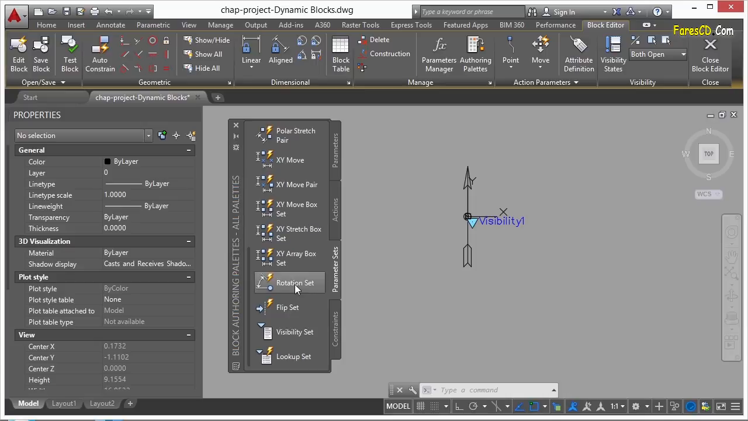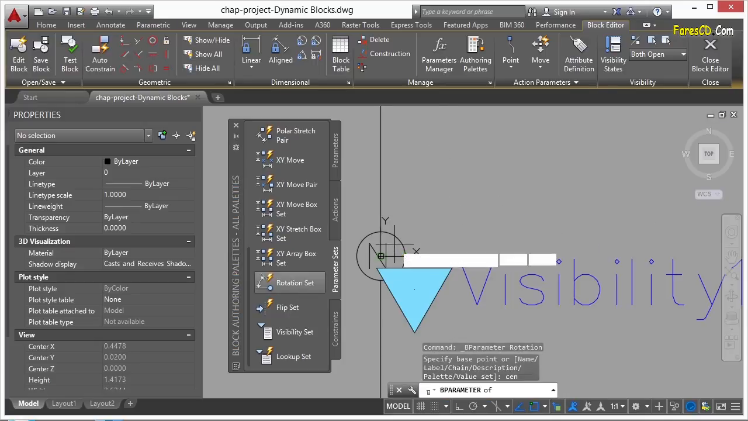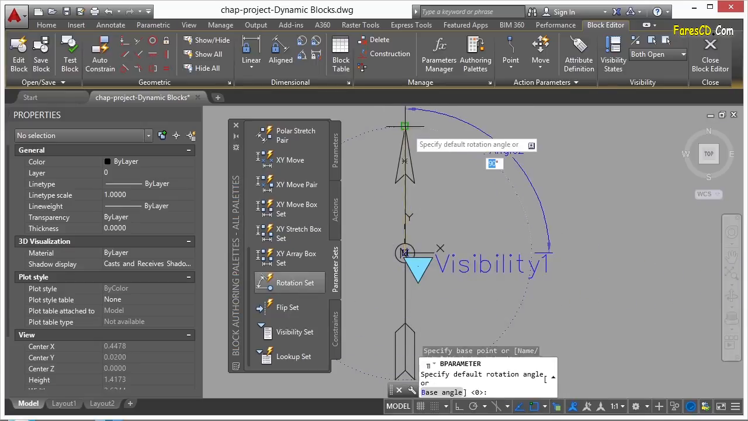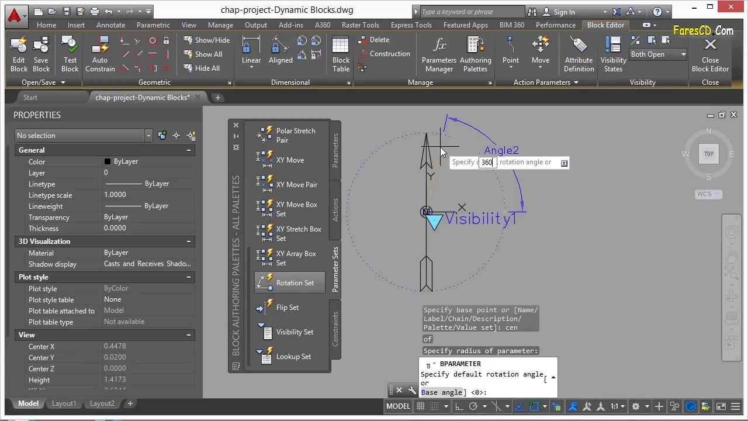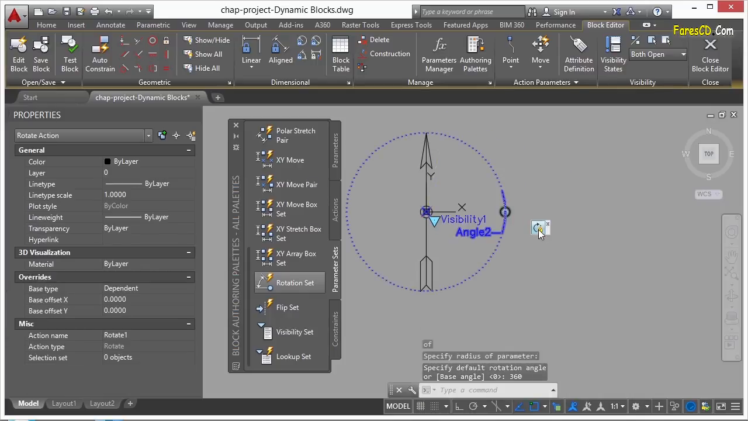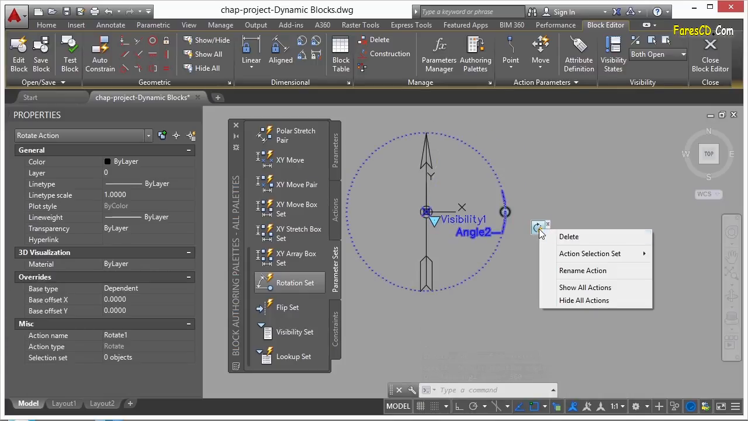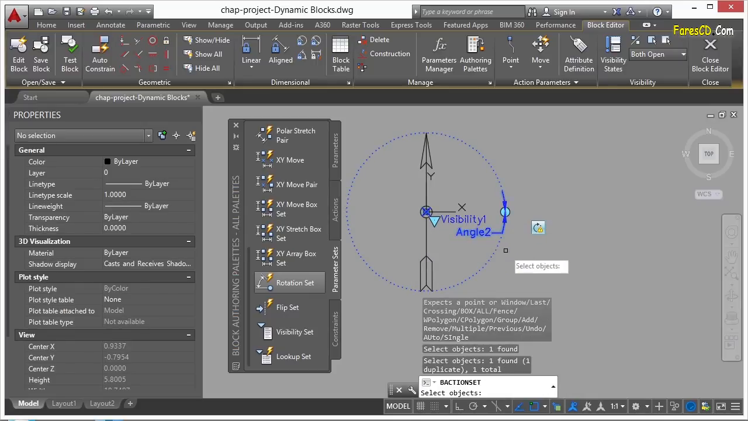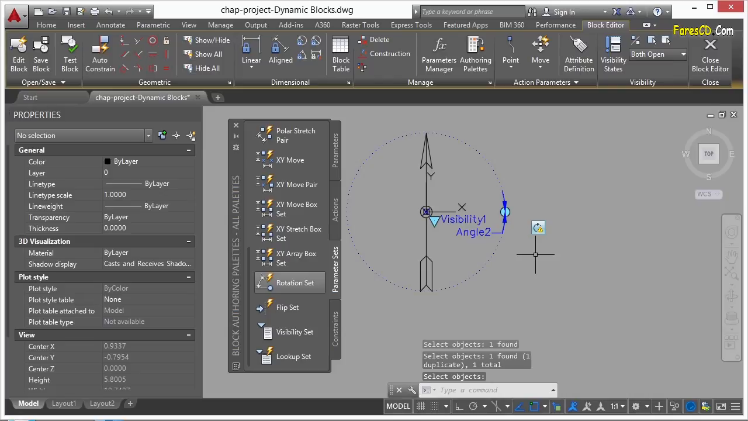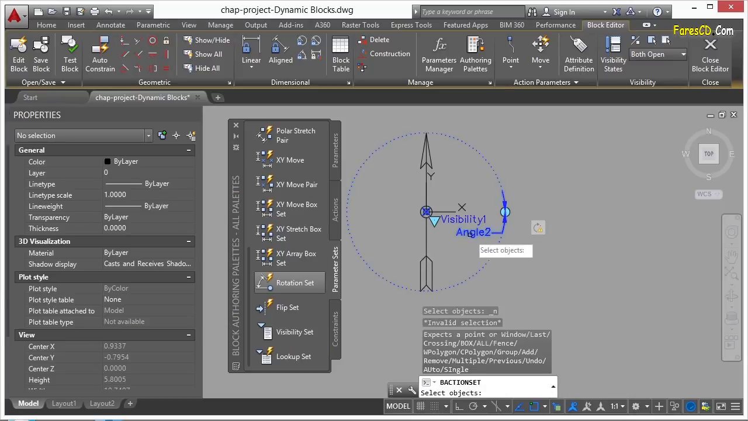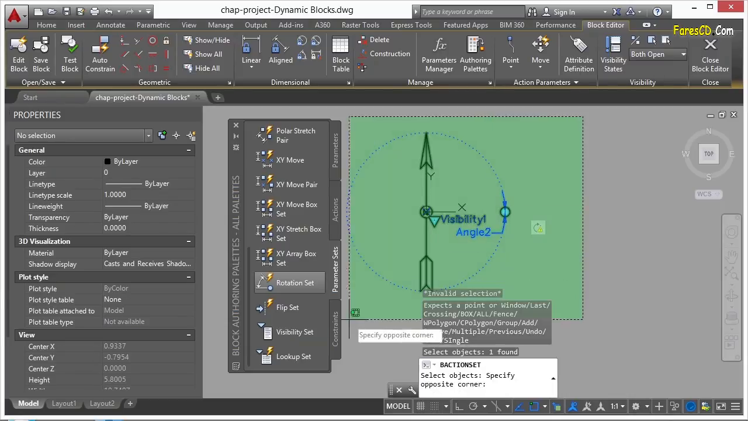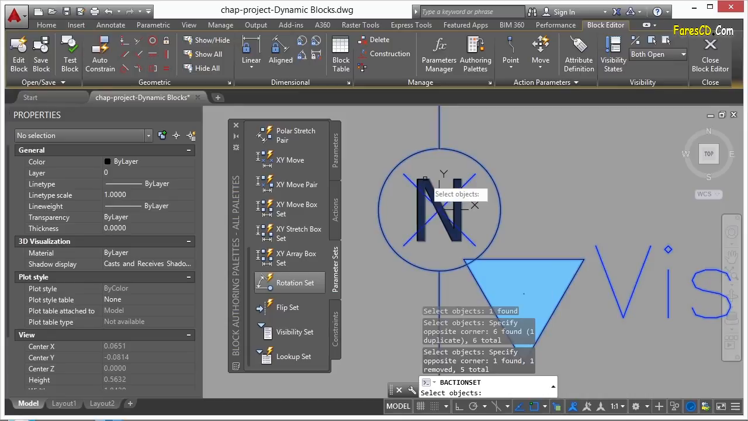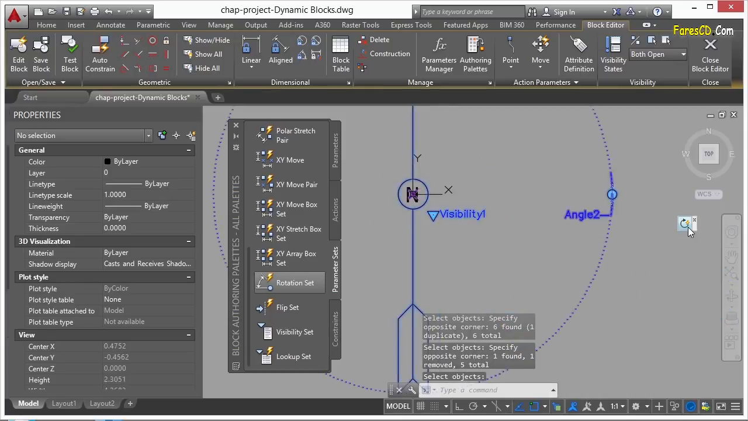And here's the rotation set. Click that, pick the center of that circle, pick the endpoint for the north arrow, type in 360, and I come down here and I need to select my selection set, select my parameter here, which is the angle, press enter. I didn't pick them all. I have to do that again. It's okay. New selection set, pick angle, and pick everything again, except for my text. Press enter, and everything looks good.